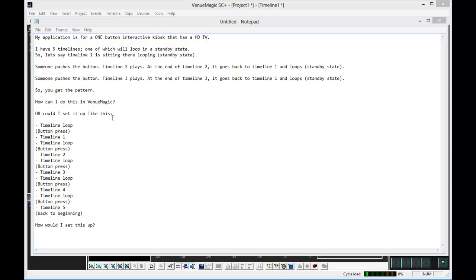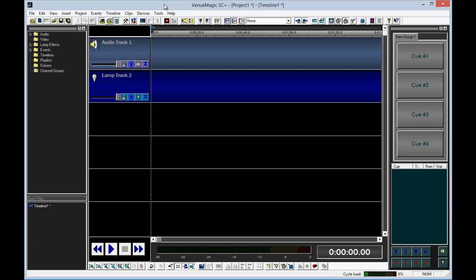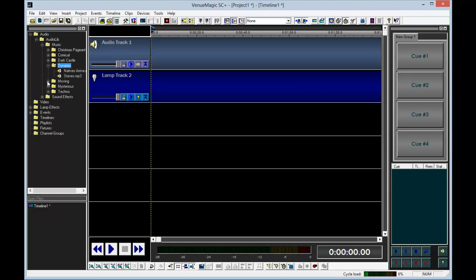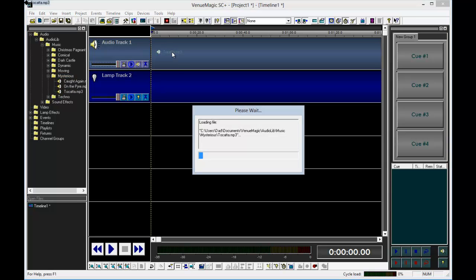So what we're going to do is start with a blank VenueMagic project. I just did File, New Project. We're going to drag out some different audio clips into VenueMagic to give a little bit of stuff to do. Let's go Mysterious. And for our background, we're going to do the Toccata and Fugue, one that we include.